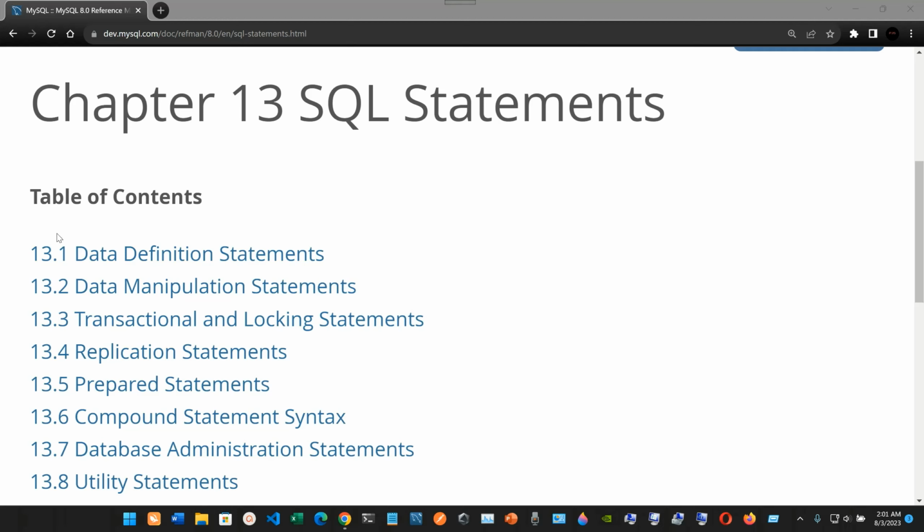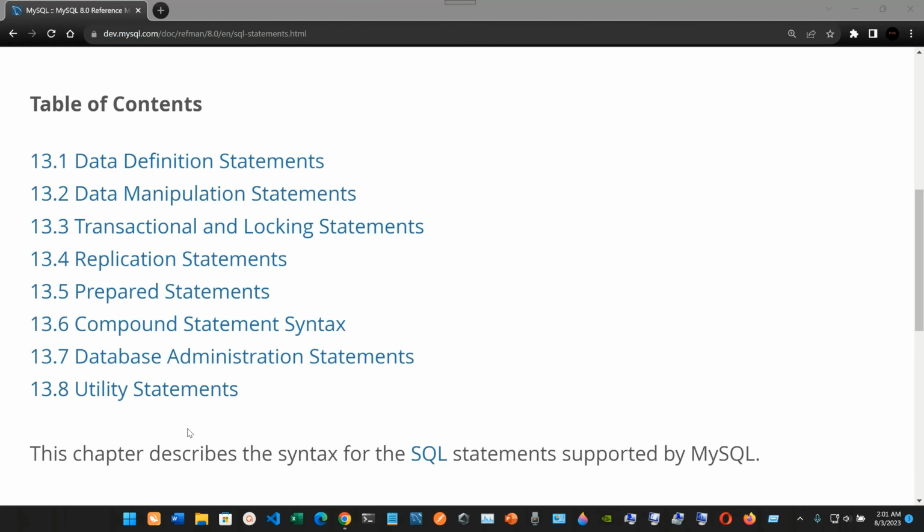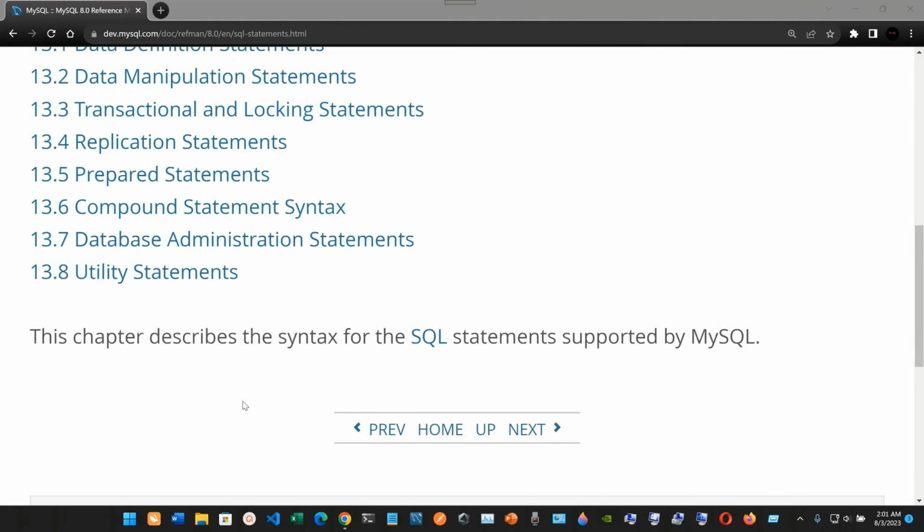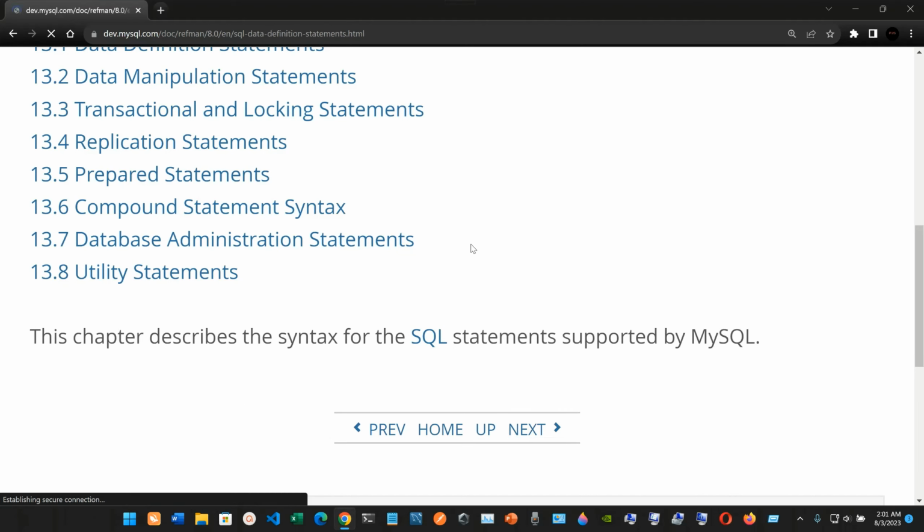SQL statements. In the table of contents we have the data definition statements, data manipulation statements, transactional and locking statements, replication statements, prepared statements, compound statement syntax, database administration statements, and finally utility statements. This chapter describes the syntax for the SQL statements supported by MySQL, so we're going to check out the next section.